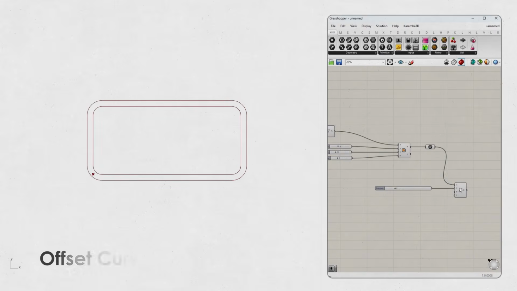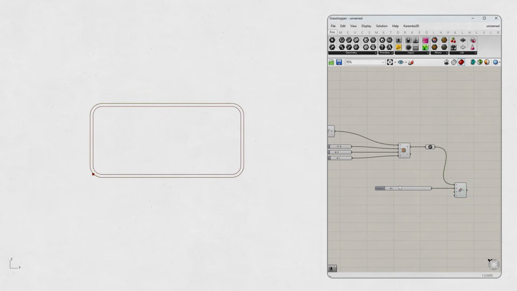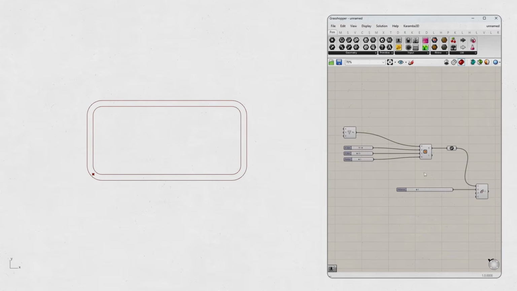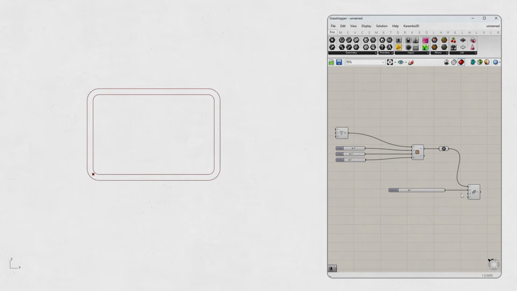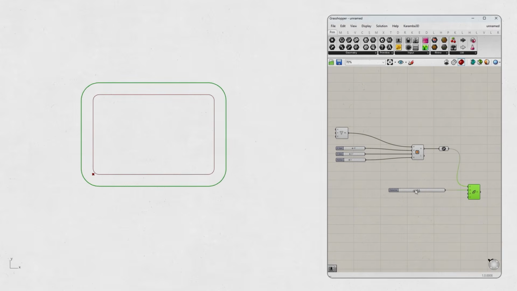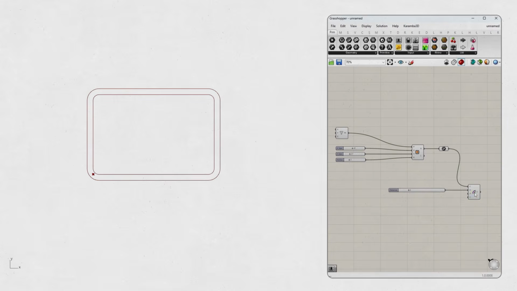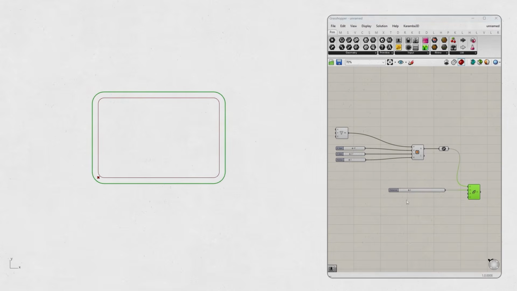Next, let's talk about offset. This component moves a curve by a specified distance, either outward or inward. It's basically the same as the offset curve command in Rhino, but in Grasshopper, it's fully parametric. In simple terms, you give it a curve and a distance, and it creates a new curve at that distance from the original. Offset is very useful for thickening shapes, creating walls, generating spacing, producing geometric patterns, or making new sections.